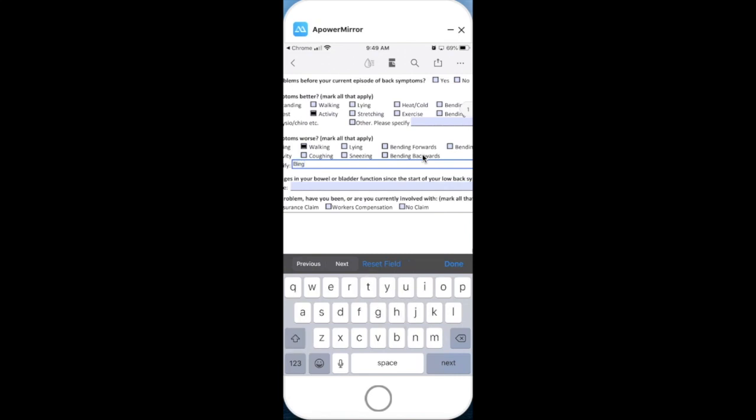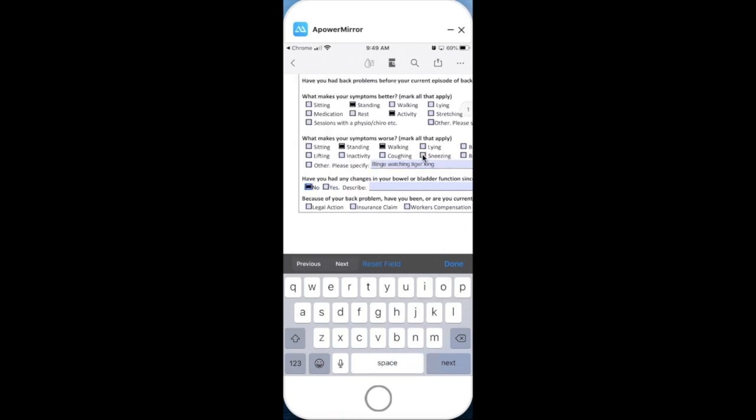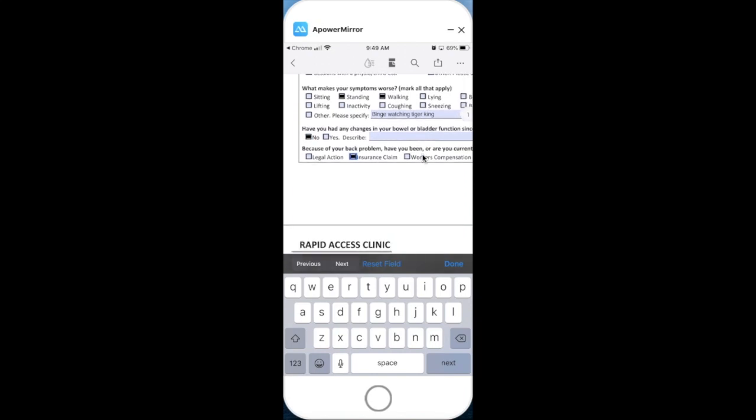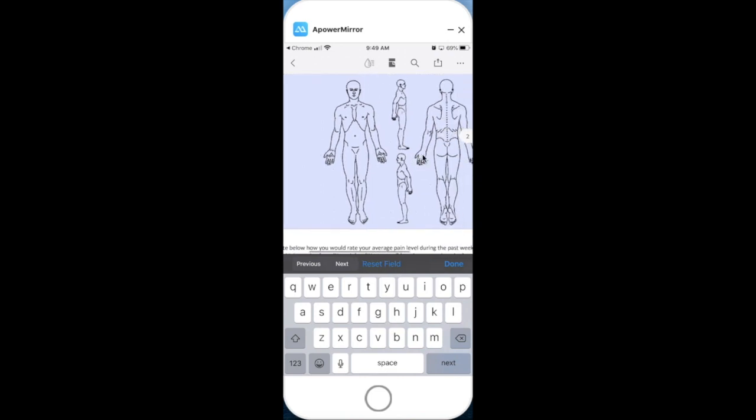There are these text boxes that allow you to then type in what's relevant to your particular condition. And that's basically what the form consists of, is these text boxes and these check boxes. Now, the only exception is this part.